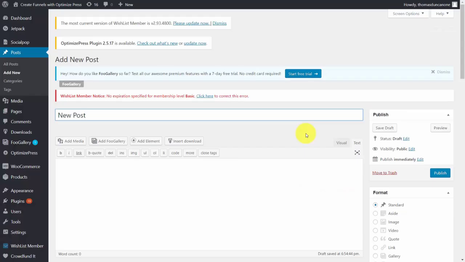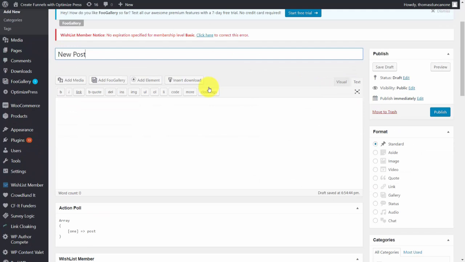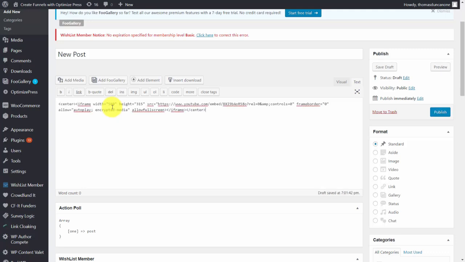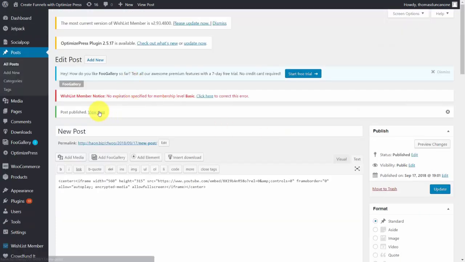And of course, we're just using WordPress as an example. You can use the site builder that you find most helpful. We're going to put in our code after a center code. Once we have it, we're then going to click Publish. And then we'll view our post here.